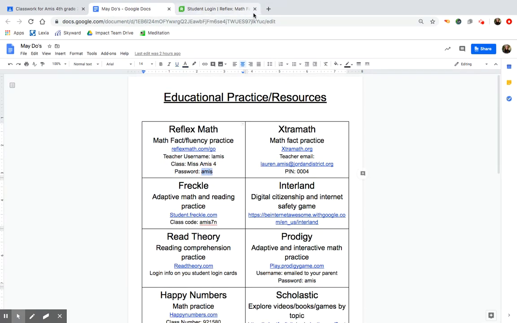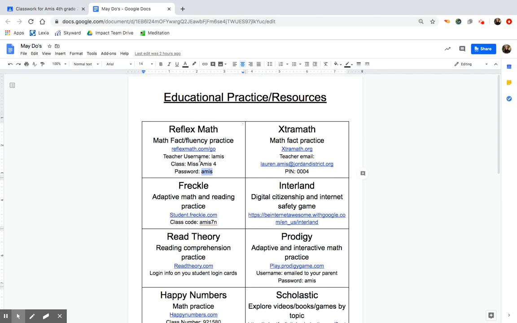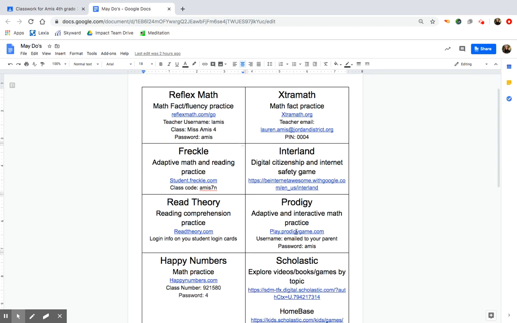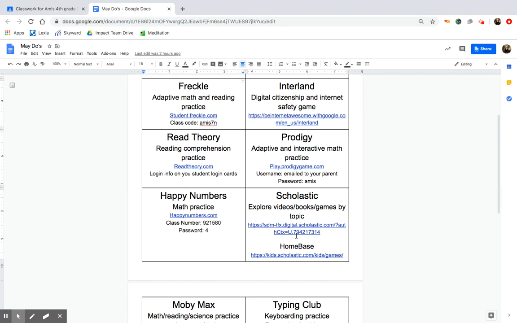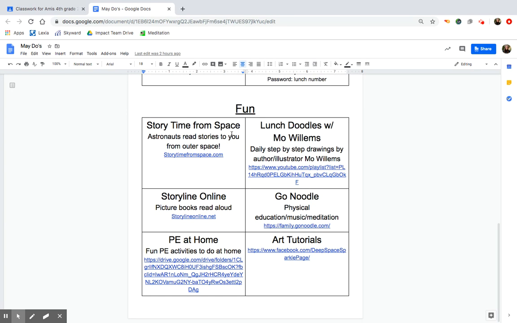So if you're looking for extra things to do, this is a great place for you to go. You can try any of these programs. You can jump in and out of them. You can try just one a day, whatever you want to do. Down here, there's some that are a little bit more fun. Like this one's super cool. Literally astronauts in space read stories to you.